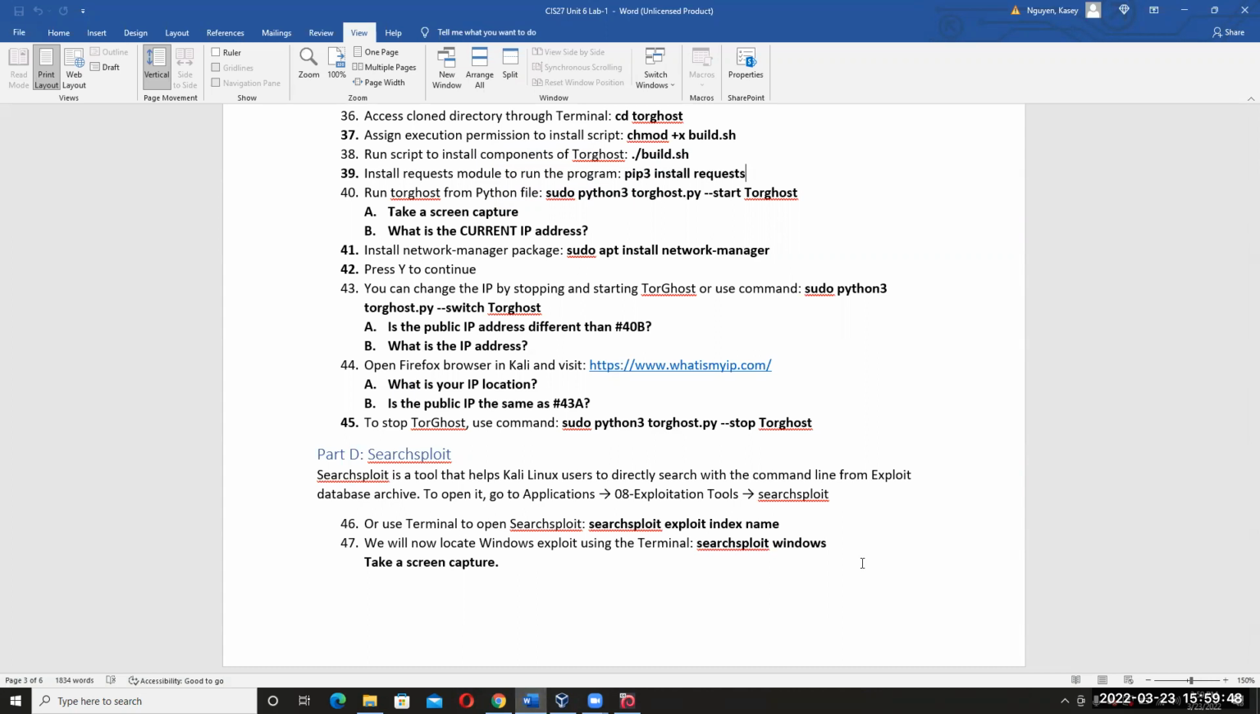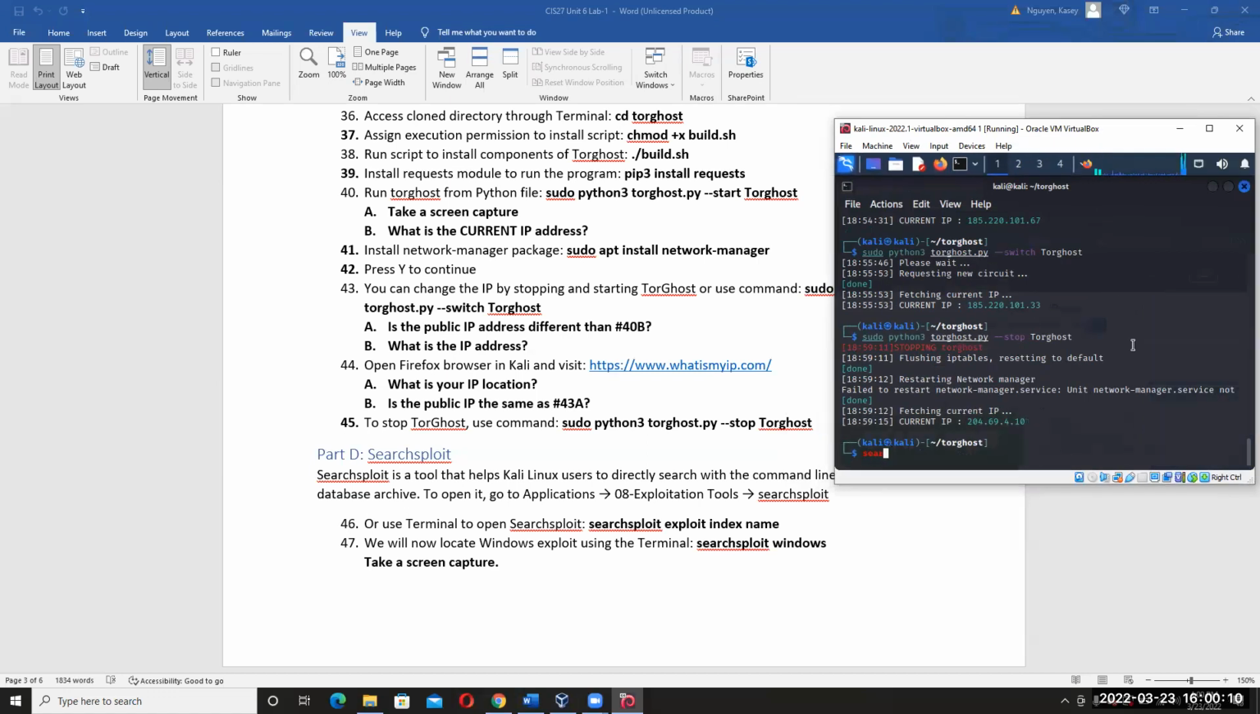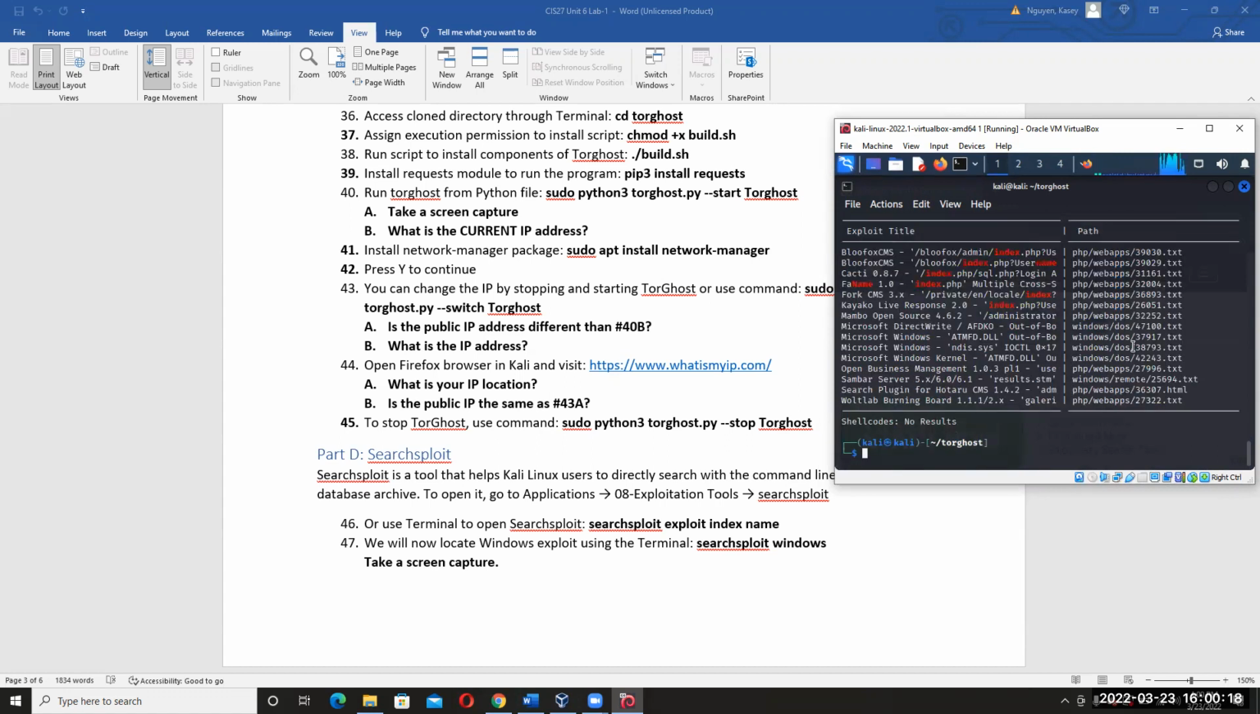Okay, there's many different exploiting tools. This comes equipped in Kali Linux. On the menu, you can find searchsploit by using the path that I put there, but we are going to use the terminal because that's our best friend. So we are going to do searchsploit exploit index name. So this is a way that you can search for databases that have been archived with exploits.